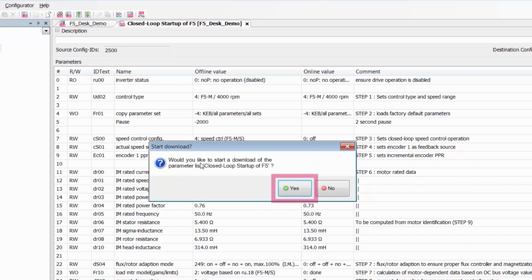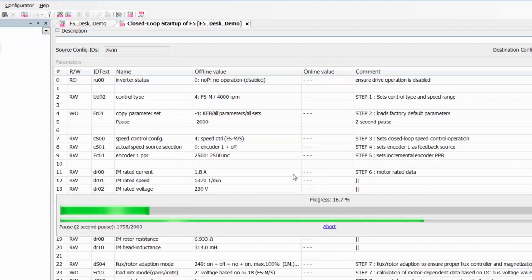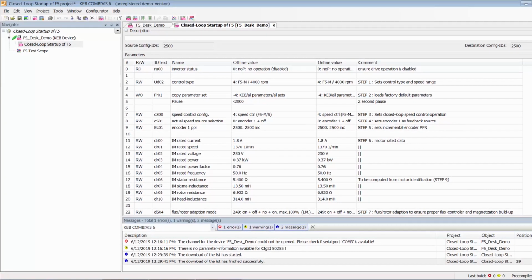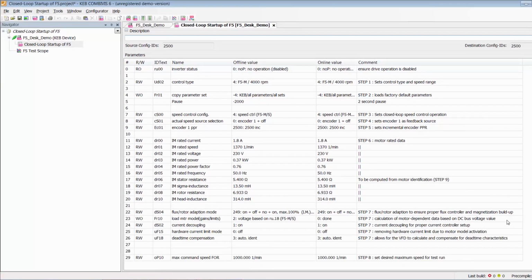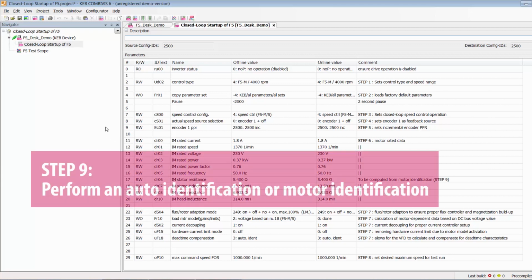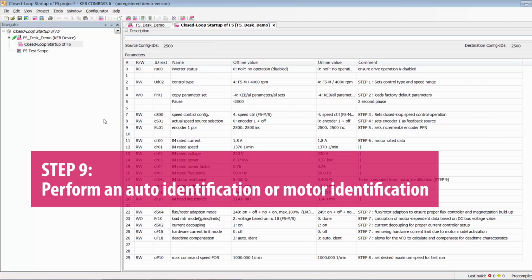We will click that. It asks, would you like to start the download? We will click yes, and now this will program our drive via this download. And once that's successful, we have programmed our drive, but we are not quite done yet. Step 9 of our startup procedure is actually to perform an auto identification for the motor, or a motor identification.